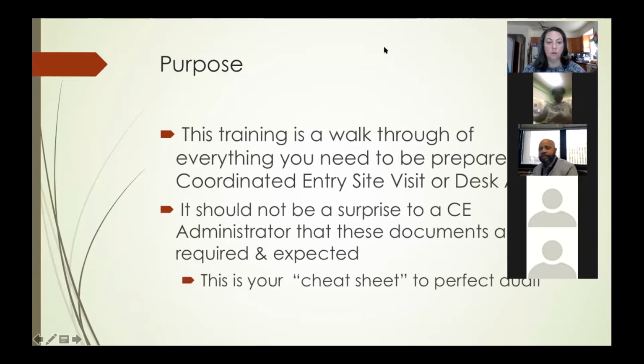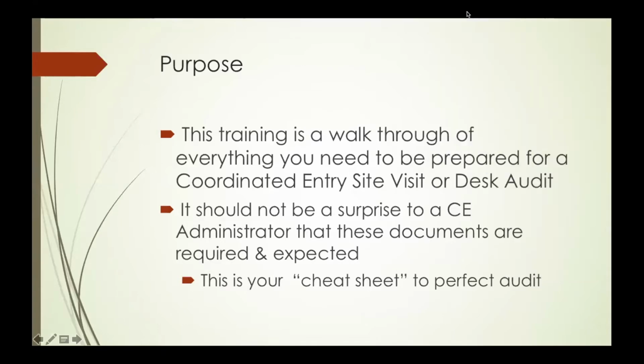This training is a walkthrough of everything you need to be prepared for the coordinated entry site visit or desk audit. It should not be a surprise to a CE administrator that these documents are required and expected. And again, we're giving you all the answers, everything you need to know for when we come, and we'll take your questions as we go on. This is a cheat sheet to a perfect audit.